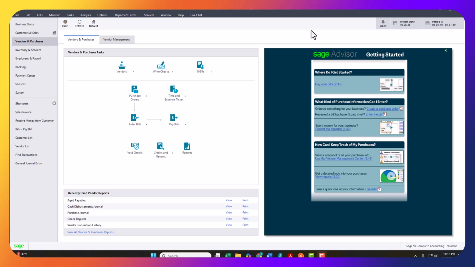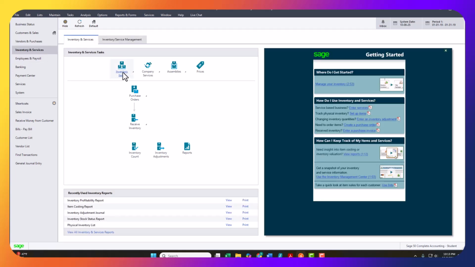So now that we've entered the vendor information, now we're going to set up some inventory items in Sage. So from the navigational menu, I'm going to select Inventory and Services, and then the first thing I'm going to do is set up some defaults related to the inventory. So I'm going to click on the inventory items and then select Set up Inventory Defaults.